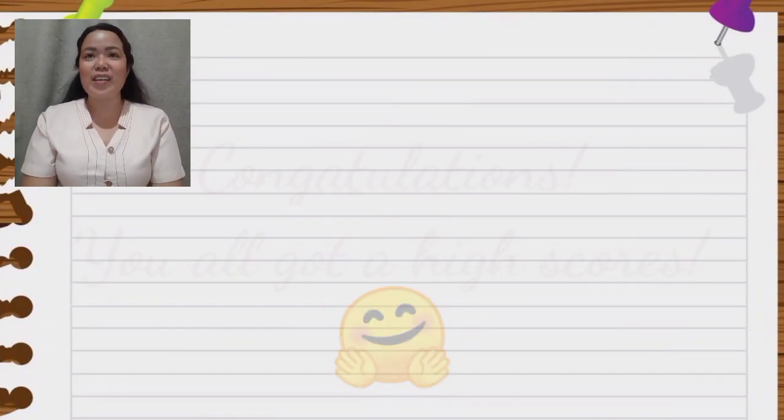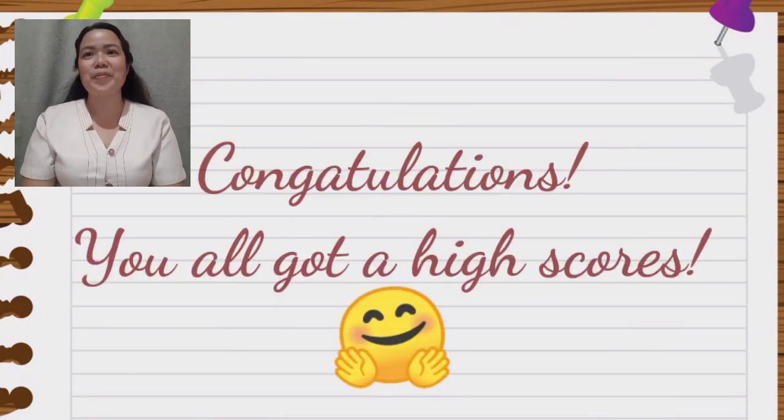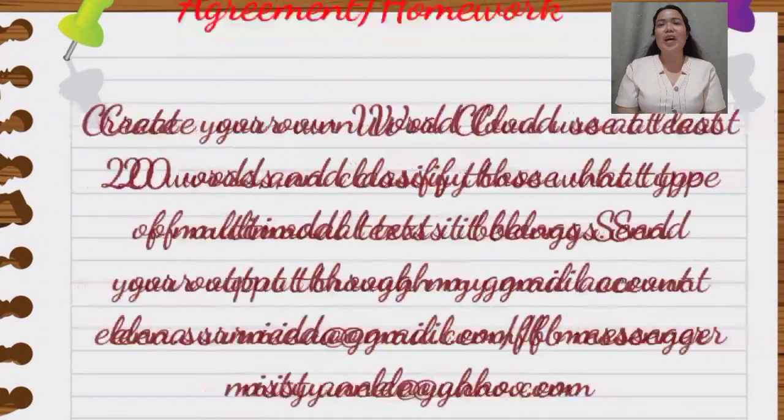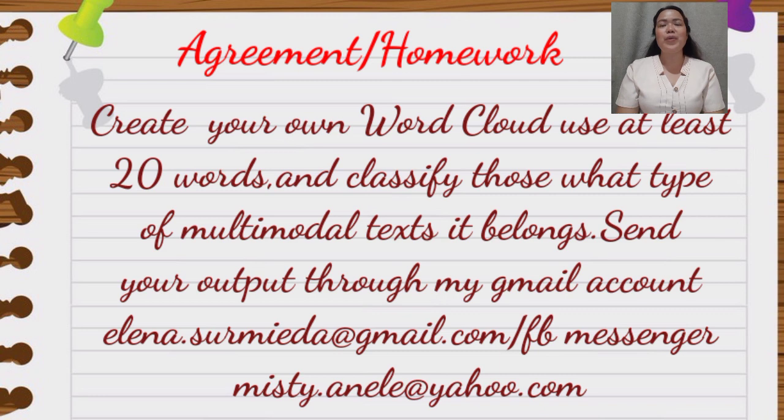Congratulations, my dear grade 10 students. You all got high scores. And for our assignment or homework, create your own word cloud. Use at least 20 words and classify what type of multimodal text each belongs to. Send your output through my Gmail account, elena.surmieda@gmail.com, or FB Messenger, Ms.E.Anneli@yahoo.com.